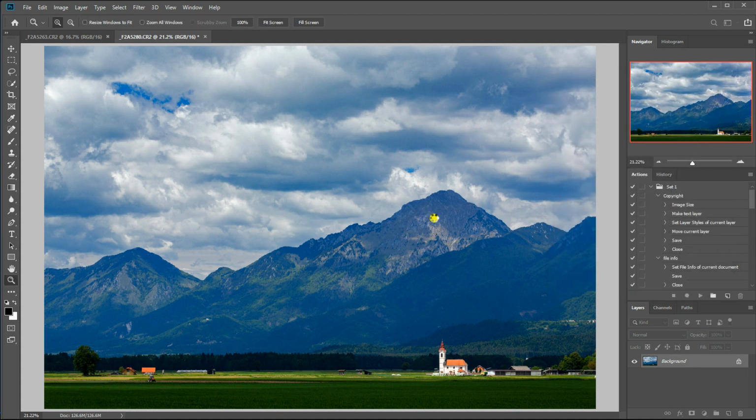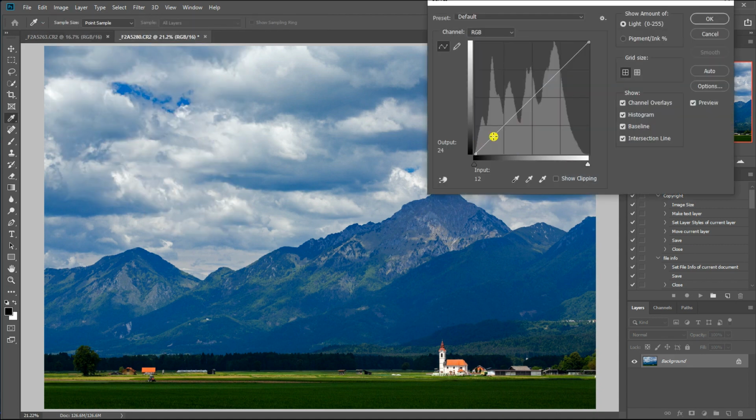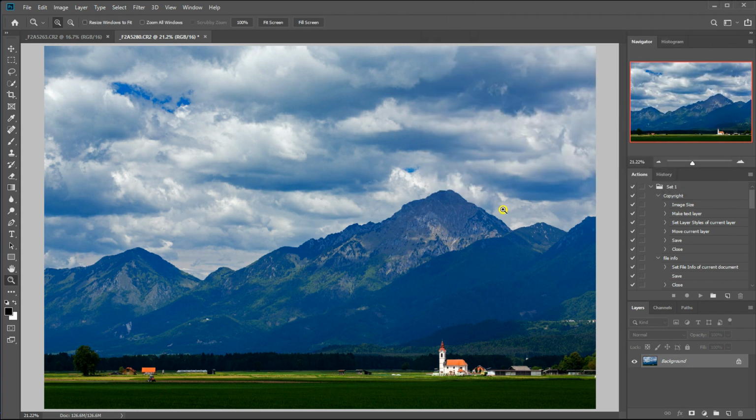See, now look how I'm bringing out the drama and the detail of those clouds. It's fantastic. So there you have it. It's a very quick and simple adjustment. Now typically after I do that, I sometimes go to my curves and just add a touch of contrast just to finish it off. There we go. And that's it. It's very, very simple.